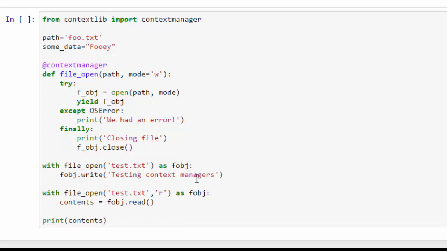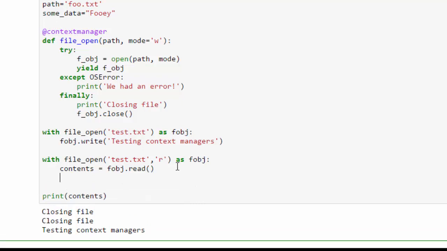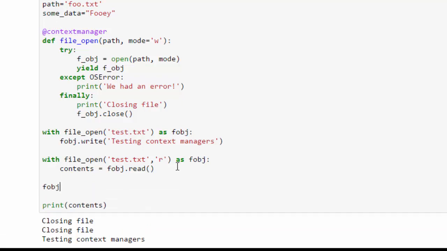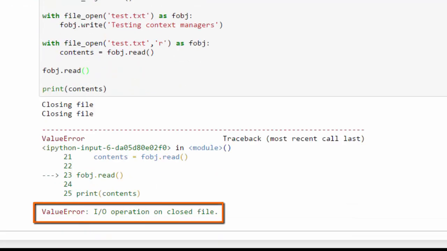You can see when we run it that it works just fine. But again, if we try to do something with it after the with statement ends, let's say we try to read again, then we get an error, because the file has already been closed.